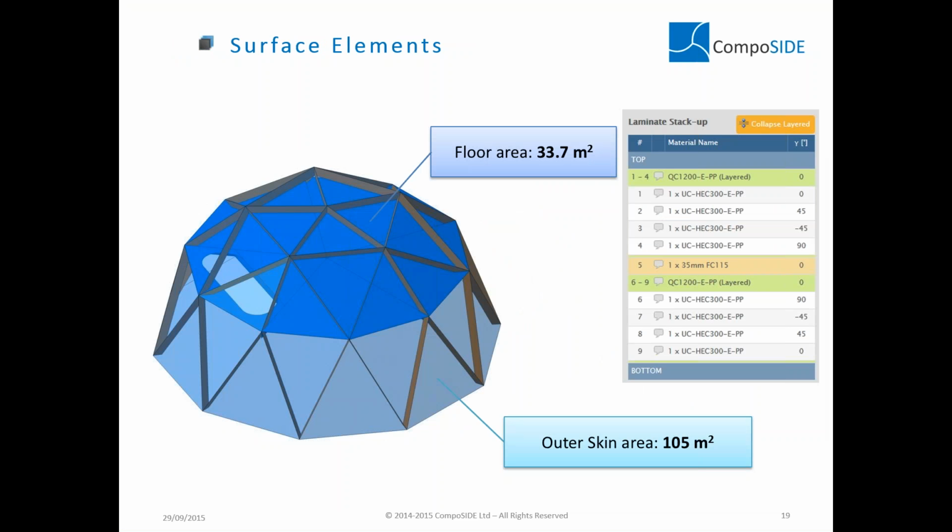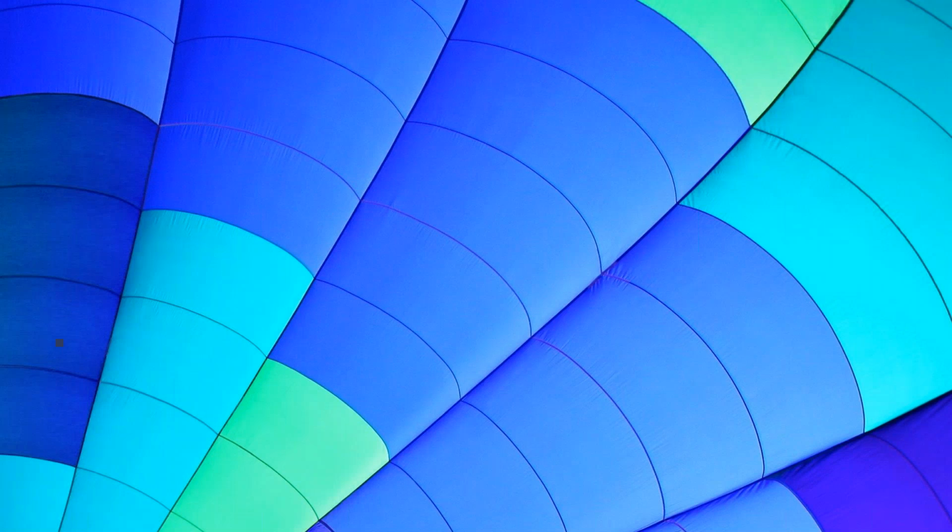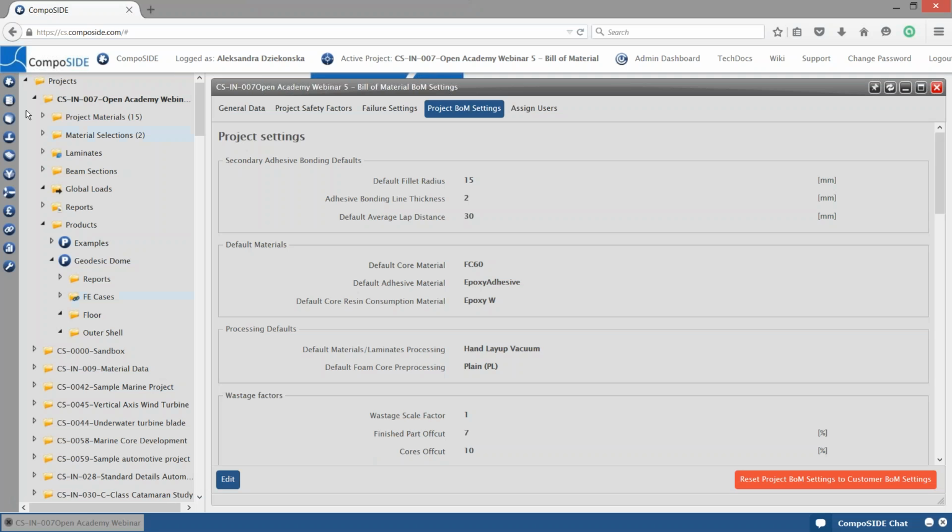So we're going to start with surface element creation. We're going to create the surface element for the floor panel. Its area is 33.7 square meters, and we're going to use a laminate stack-up that we have prepared before in CompoSIDE. This stack-up definition, we assume it has been provided by the other designers. And we use basically definition and creating the stack-up without designing the laminate in this particular example.